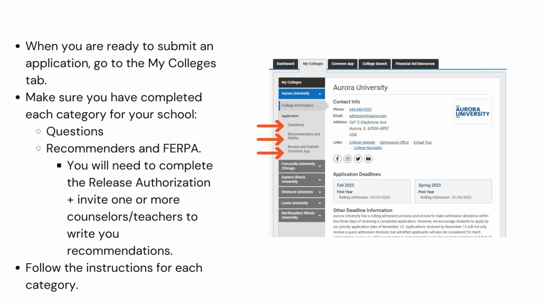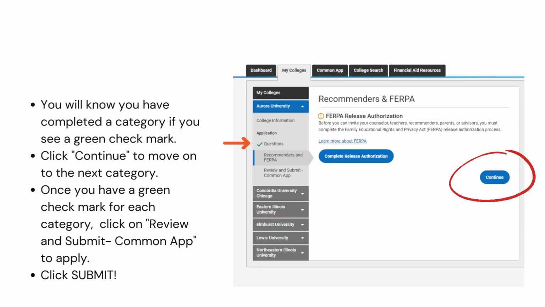And you'll do that by clicking on recommenders and FERPA and clicking on each category within that as it goes. So you'll need to make sure to follow the instructions for each, because the questions will look different and the recommenders and FERPA will look different for each university or college that you choose. And you'll know that you completed a category if you see that green check mark. So once you've finished questions, you'll get a green check mark, you'll click continue, and you'll see recommenders and FERPA. You'll click complete the release authorization and press continue to move on to the next thing.